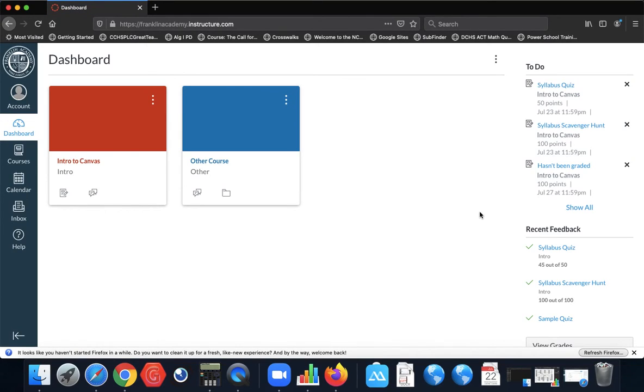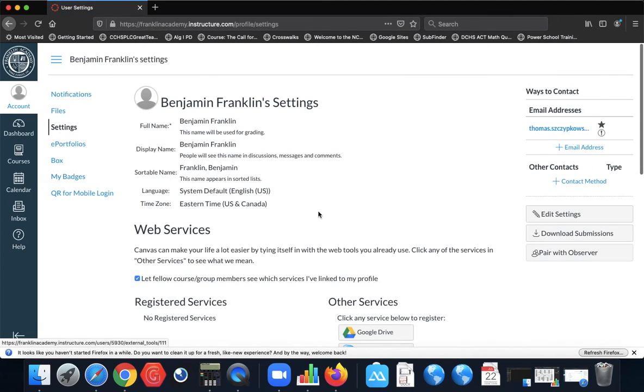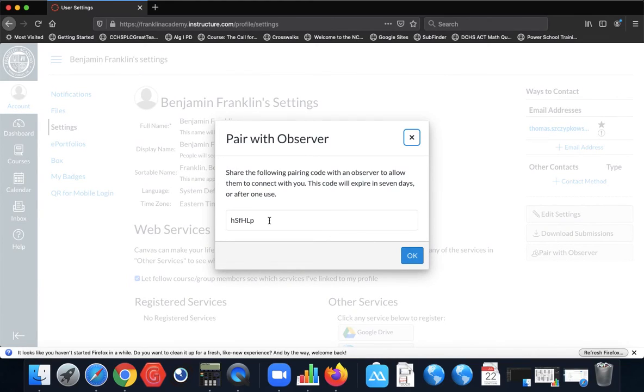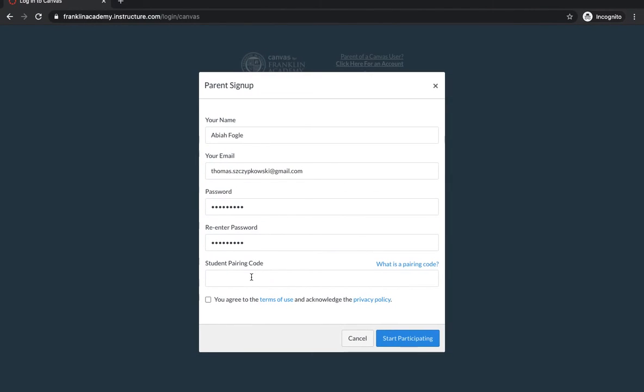To get your pairing code, you're going to need to get this from your student once they've logged into Canvas. Once they log in, have them go to Account and then Settings. Once they select Settings, you'll notice over to the right there's an option that says Pair with Observer. We click that, and it generates a pairing code specific to this student. I'm going to copy that pairing code and go back to my parent login. Here my parent is logged in, and I'm going to type in that pairing code. I'm going to hit Start Participating after I agree to the terms of use.